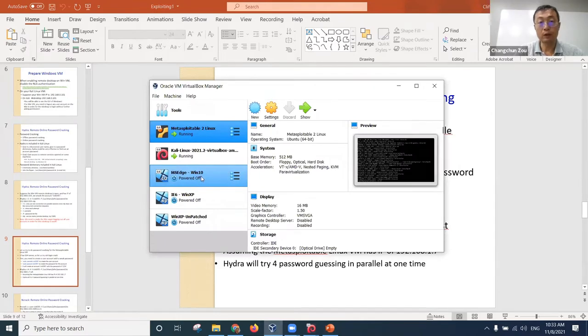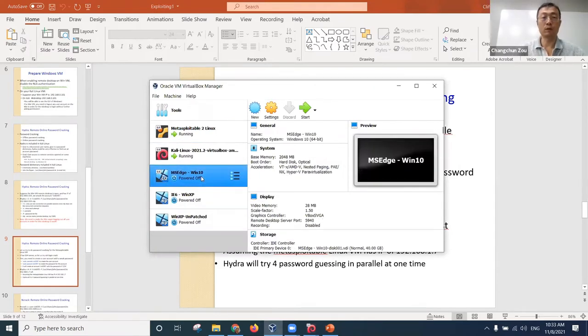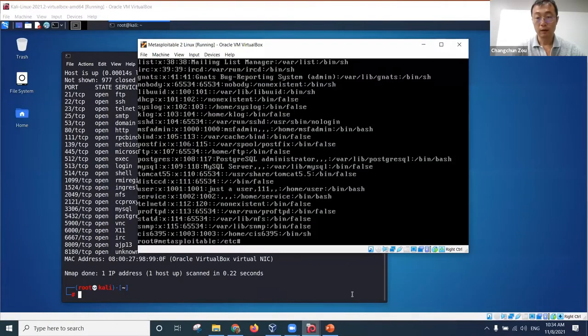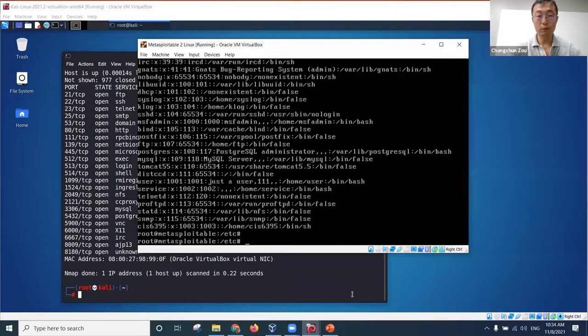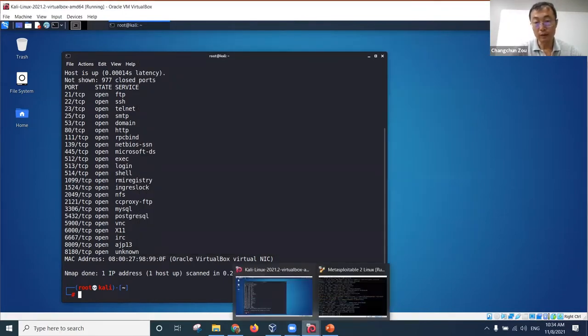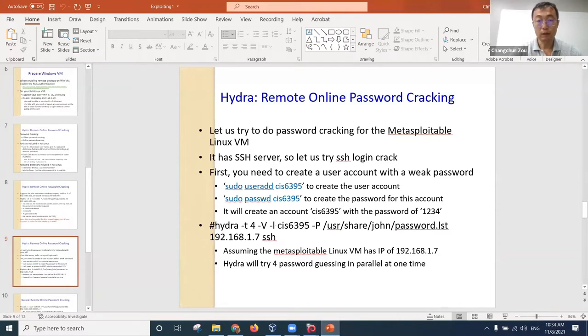Today I cannot show the Windows virtual machine because I forgot to disable the automatic update, so right now it's doing an automatic update. It's so slow. But we can still show it for the Metasploitable Linux. Remember we created this CIS6395 account, so we can still try this one.